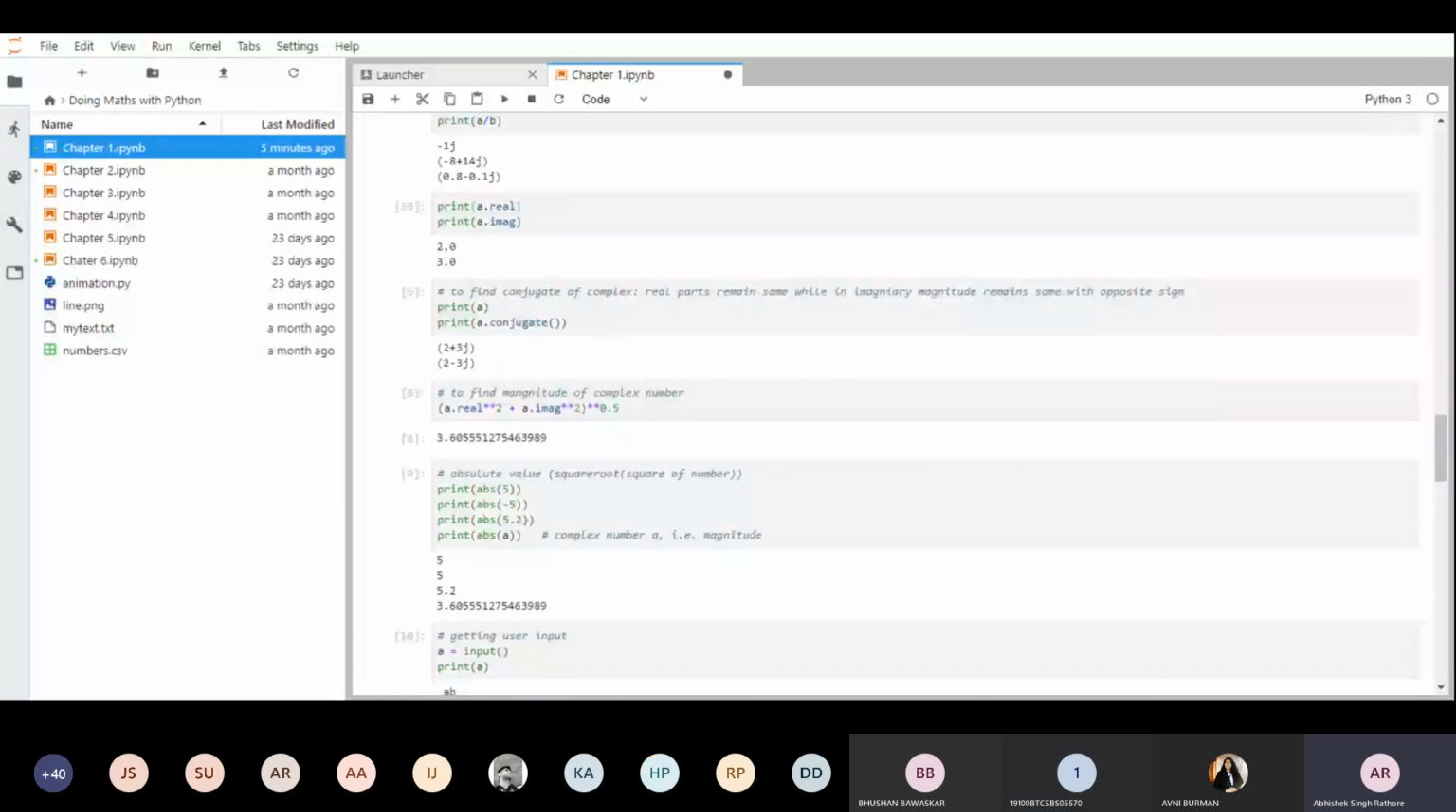Then again, if we want to find the conjugate of complex, so what do you mean by the conjugate of complex? मैंने यहाँ लिखा हुआ है, the real part remains the same while the imaginary magnitude remains the same, but we are having some opposite signs. Fine. So let's say we are having a complex number 2 plus 3j, and what is the conjugate of this? So conjugate of this is 2 minus 3j.